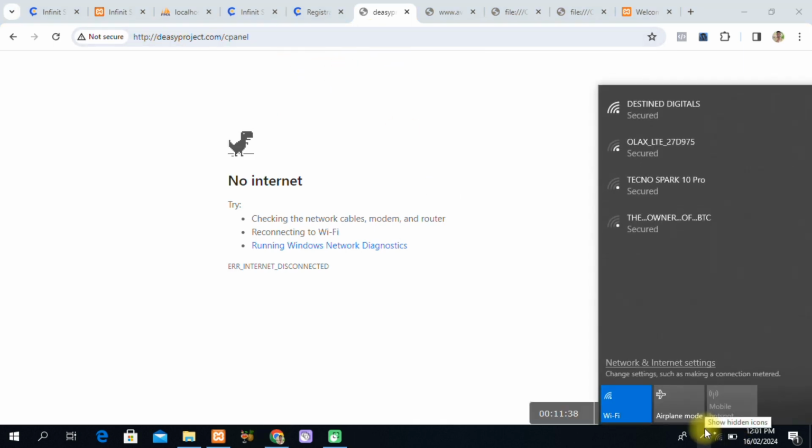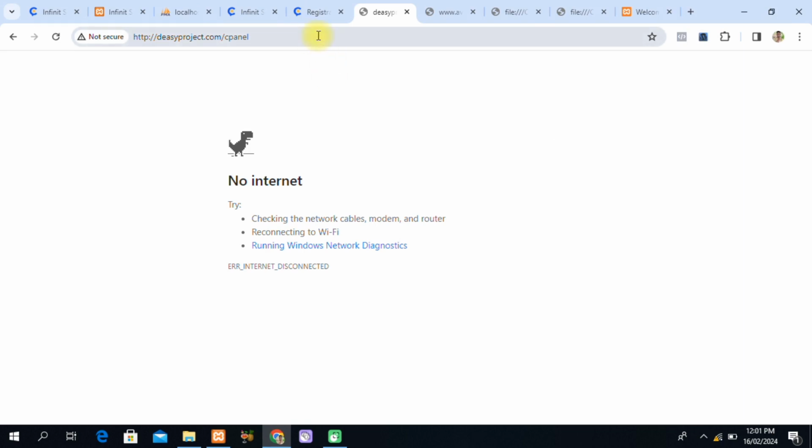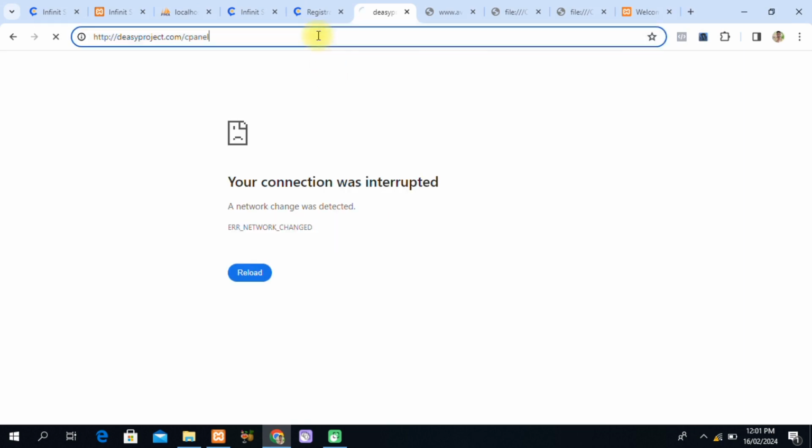I'm logging into my cPanel now, so we can start. Let me connect my network so we can start developing it on the live server, so you see how to do everything, documentation and all. So let's just wait for my cPanel to load.